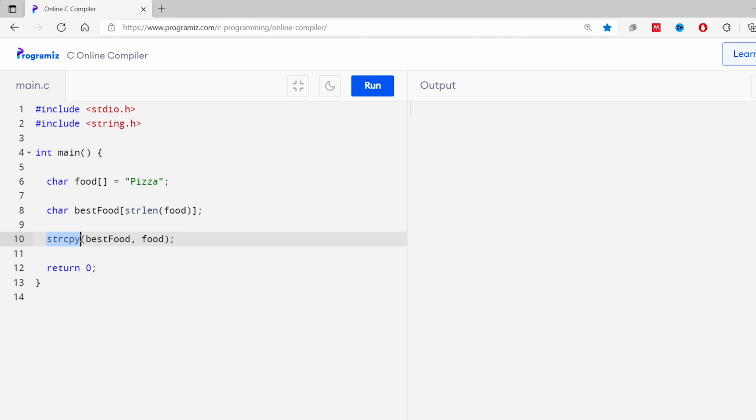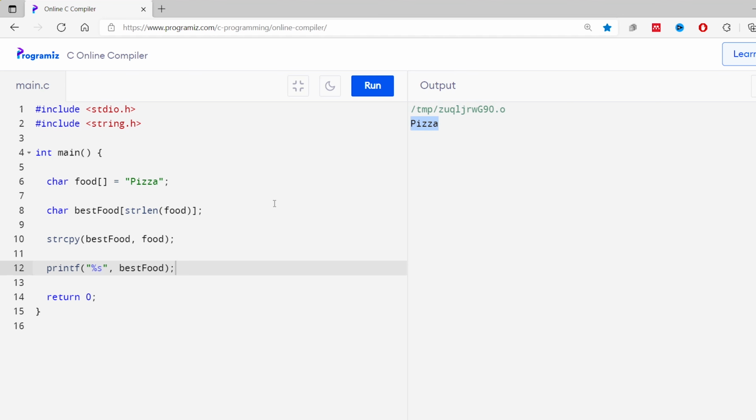The strcpy function takes two values. Source string from where we want to copy and the destination string, and I'll print the bestFood now. So using printf statement, %s comma bestFood. Now I'll run this code. Here you can see the string is copied from the food to bestFood.